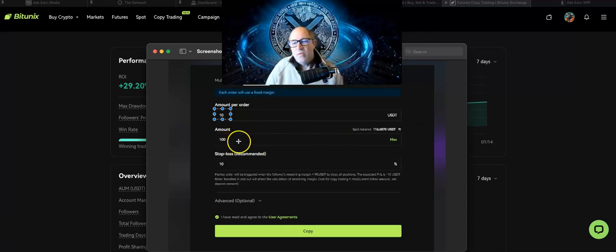So if you're putting 200 in the copy trade, I would say 10%, so put 20. If you're using 100, put 10. If you're using 50, for example, put 5. I would say put 10%. So it would use 10% of your allocated funds per trade to copy the new trades we're doing.